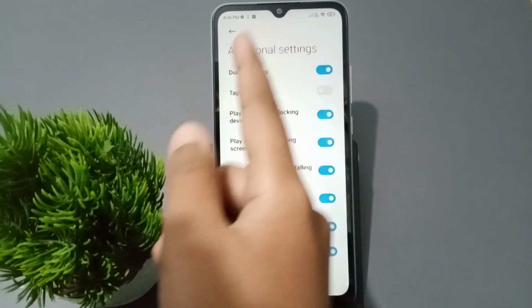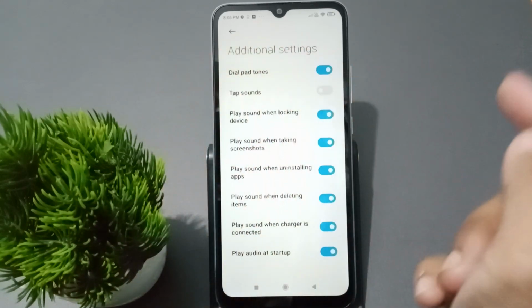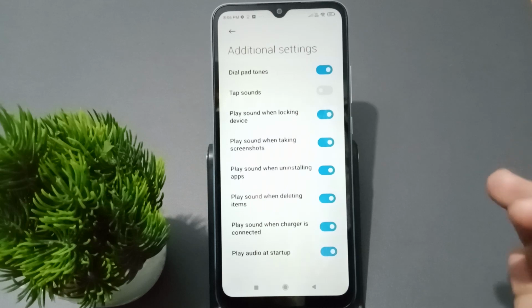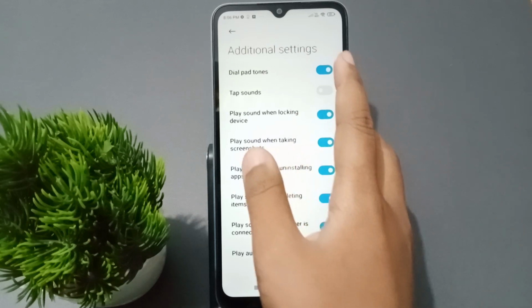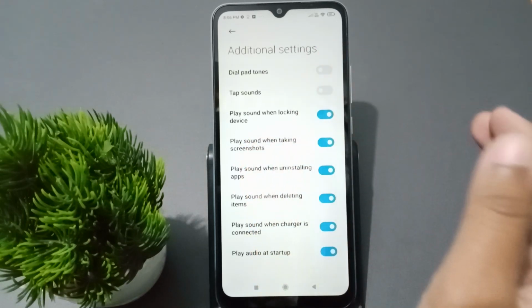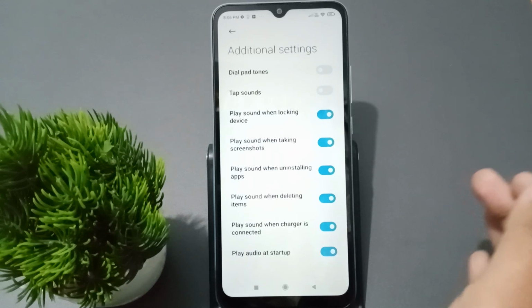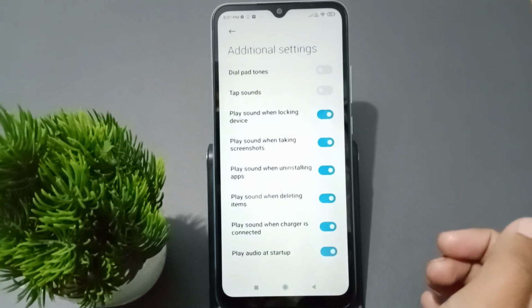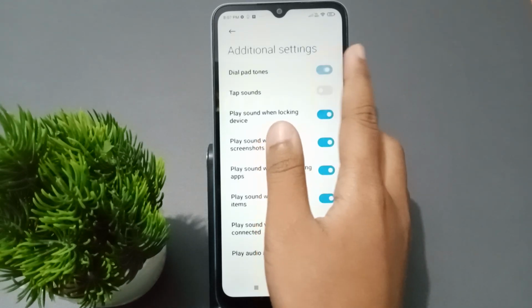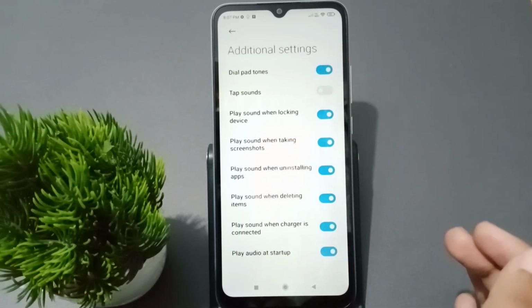From here you can see the first option is Dial pad tones. If you want to turn off the dial pad sound, you just need to tap on this icon. Here the dial pad sound will be off, and if you want to turn it on, you just click on this icon again. Here the dial pad sound will be on.